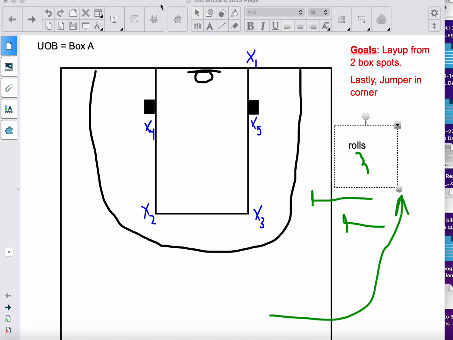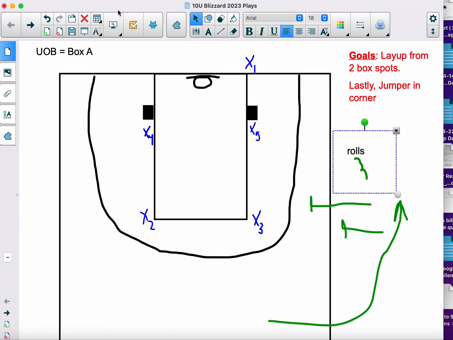Look at our plays that we hope to run for our Blizzard 10U 2023 team. We're going to start out with underneath out of bounds. We'll go over our two main ones, and we'll go under or over side out of bounds. Let's start with box A.